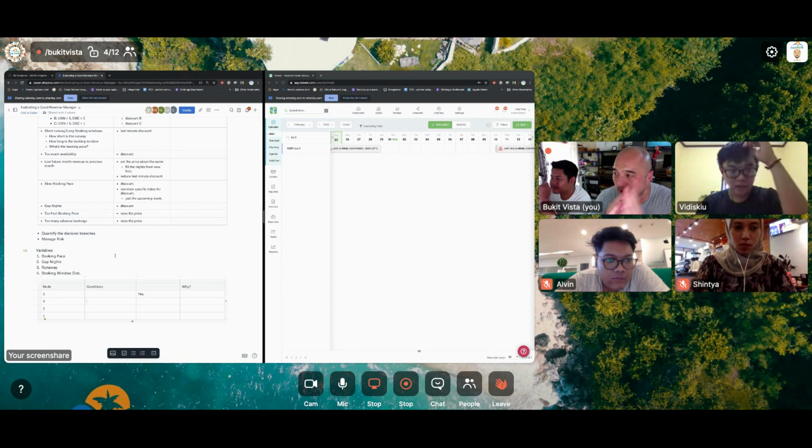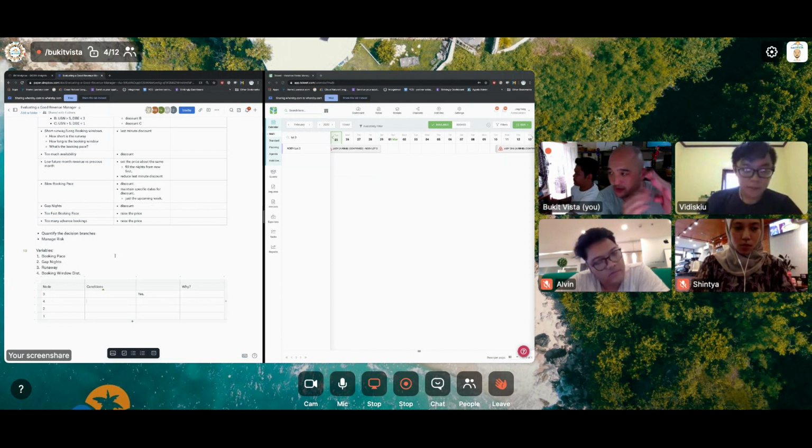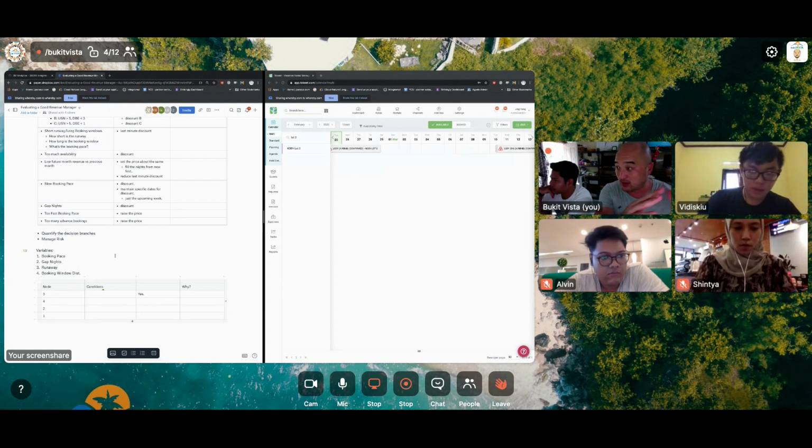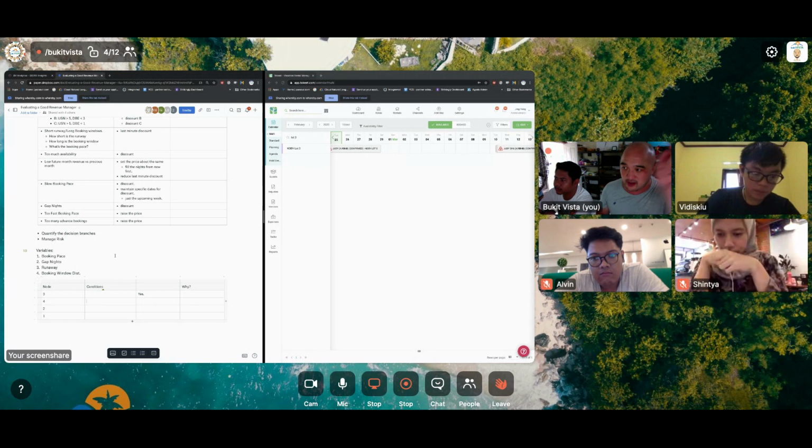How would that look graphically, Vidi? We first look at the runway, and it's a yes or no on each side, right? If the runway is sufficient, we do not change the price. Then we look at the booking window distribution; if it is small, then we say no. So it would just look like a tree that goes down this way: no, no, no, no?